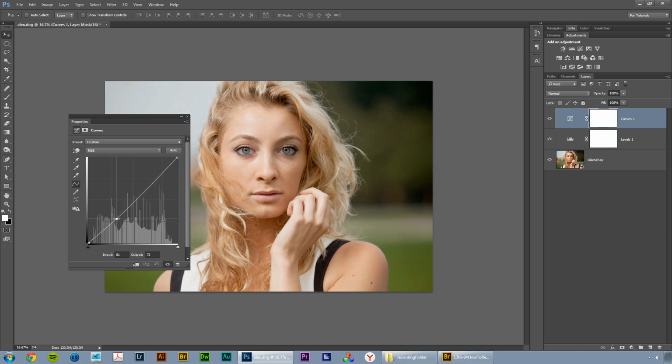So I'm going to pull down on a point right about here, and then I'm going to click and add a point and pull it up just a little bit there. And I'm actually going to pull up the bottom point. That's going to really sort of dull my shadows a lot. You can see I'm starting to get this hazy look, right? You can see that really hazy effect that I'm getting.